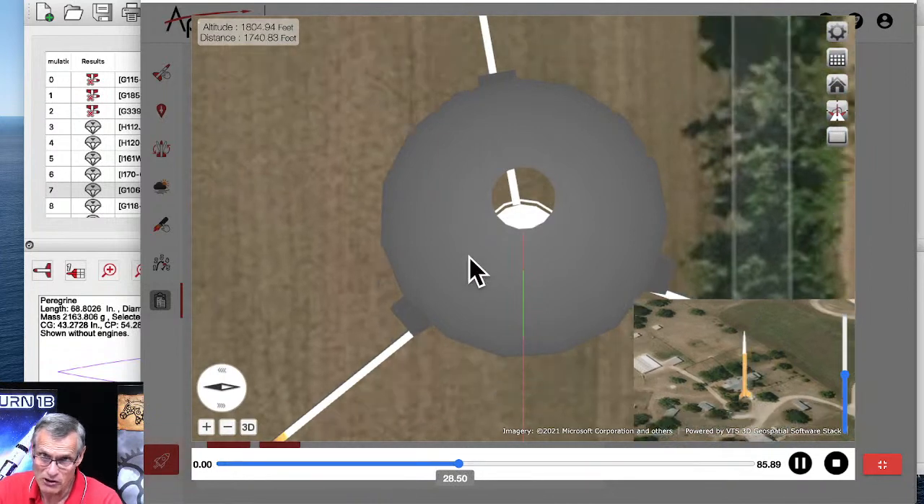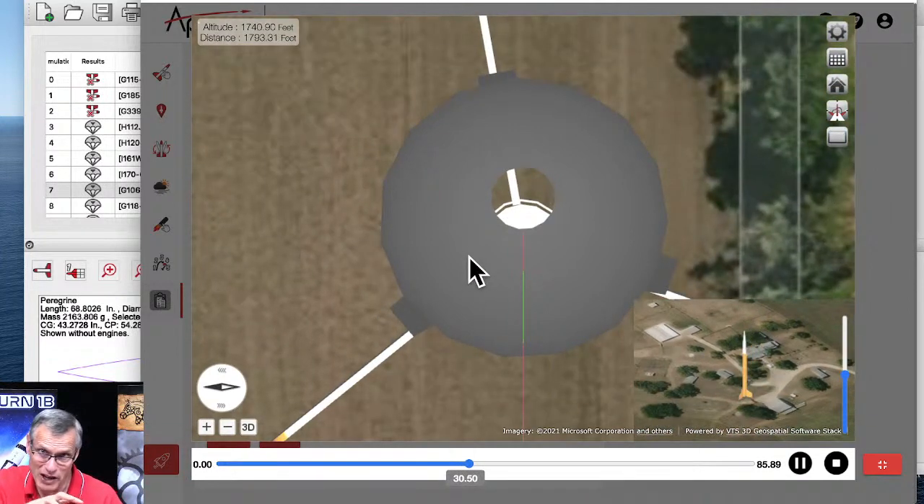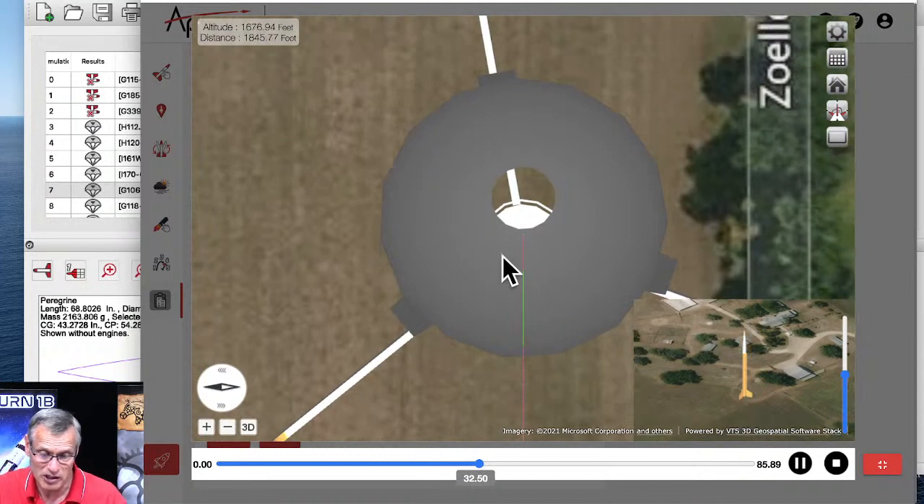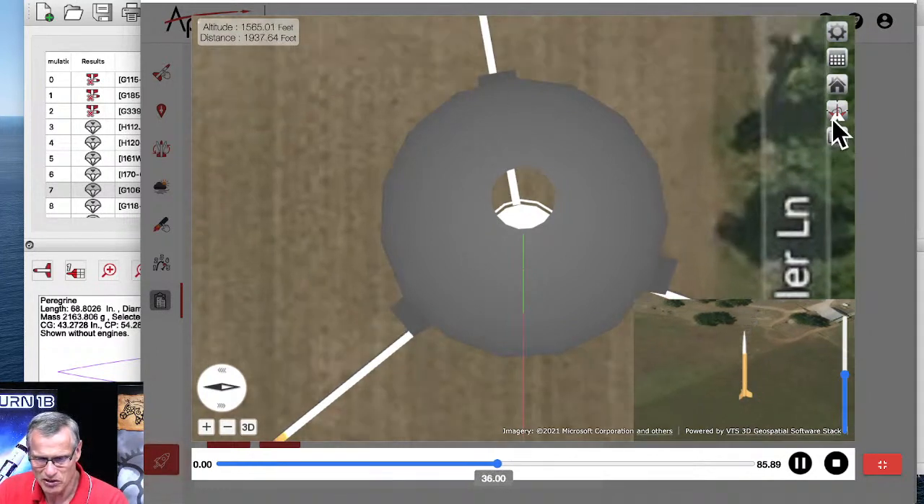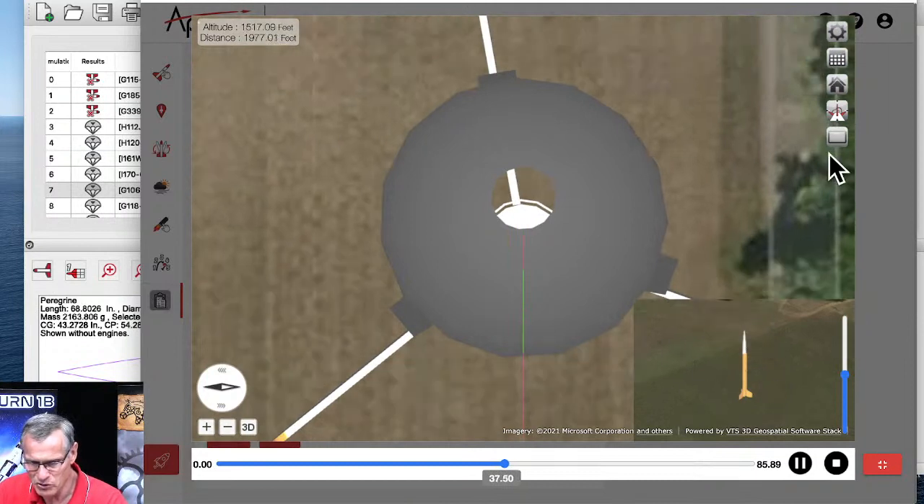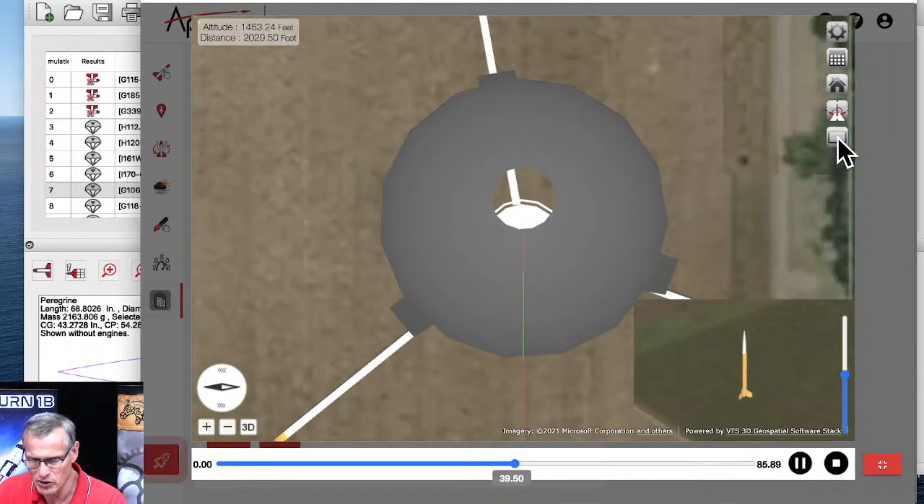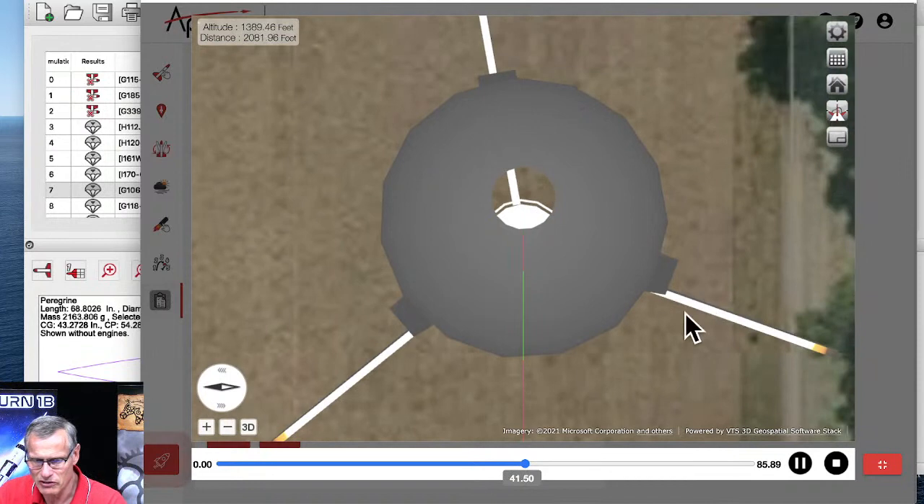Every rocket is different, so you may not see the parachute as it's coming down. You can kind of see the land down here in the bottom. This mini view right here we can turn off with this button here. Turn that off, and now we get more view of the ground.